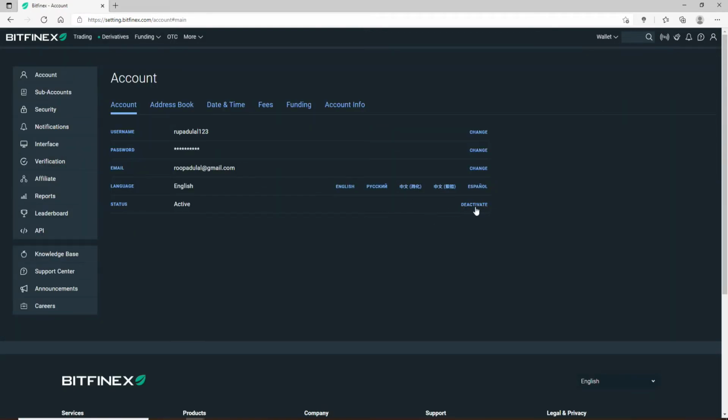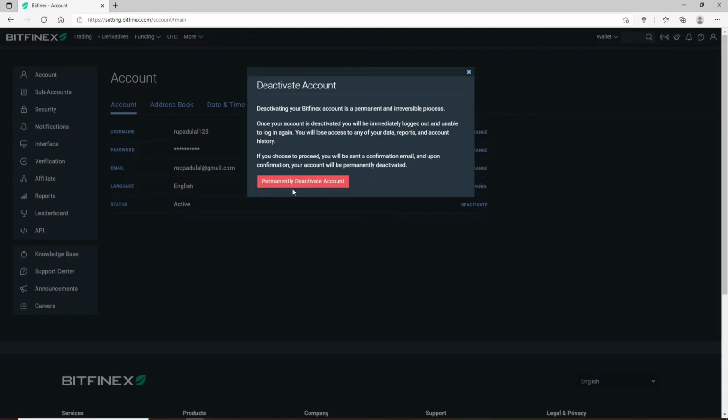to see a deactivate button. Click on it and confirm your selection by clicking on permanently deactivate account. Remember that deactivating your Bitfinex account is a permanent action and you won't be able to retrieve your account back after you've deleted your account.